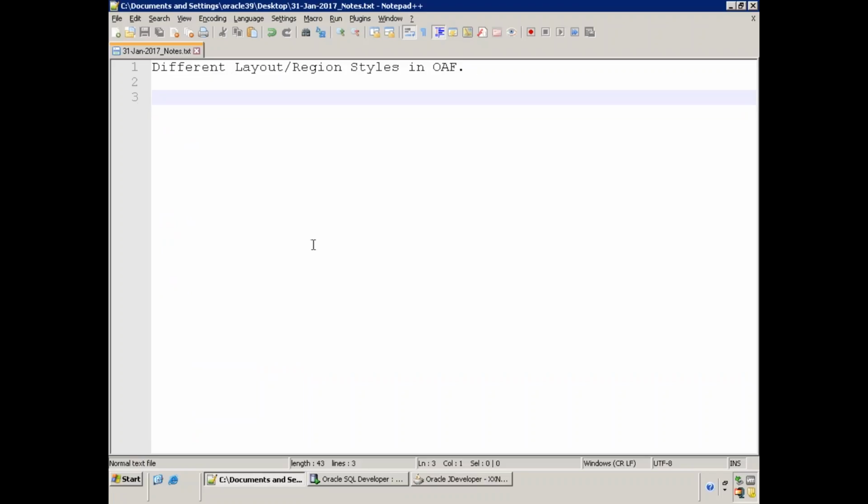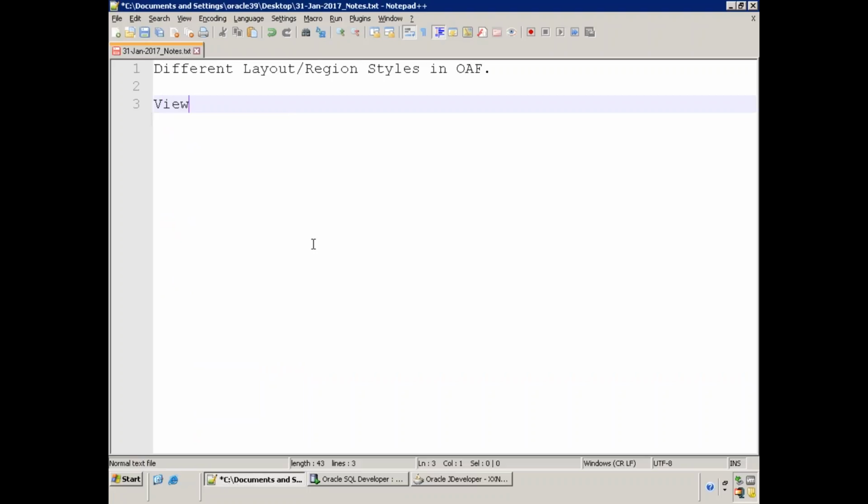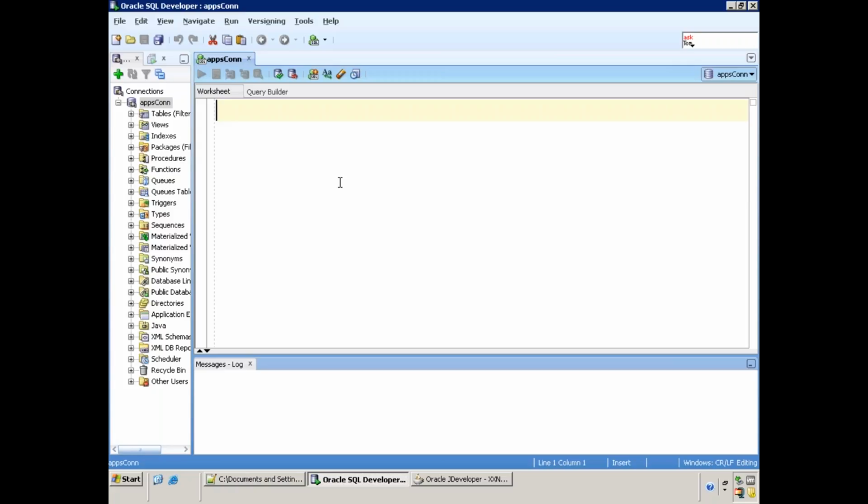Okay, thank you. So let's see the different regions or styles in the OAF. After that, we'll discuss the view link concept. Sometimes, based on the requirement, we want to show particular data in an appropriate format. So we'll consider one particular database, or just a VO, and see how we can represent it in different formats in the OAF page.